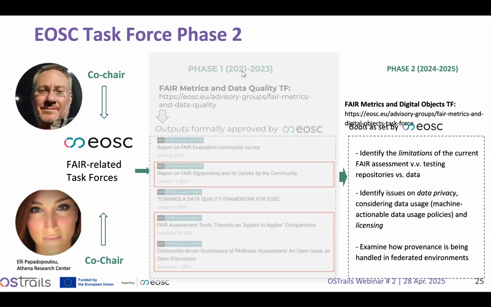We're now in phase 2 of that task force, which started in 2024, led by co-chair Ellie and me. We are specifically looking at the limitations that we observed in phase one, which is that the FAIR assessment isn't actually testing the digital object itself in many cases. It's testing the repositories, which is very frustrating.